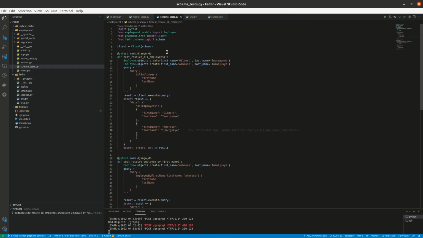So there is something very important here: pytest.mark.django_db. Now, Pytest by default does not have access to the DB. So you give it access when you write your test. You tell Pytest that, okay, I'm going to use a database in this method, in this test that I'm writing.